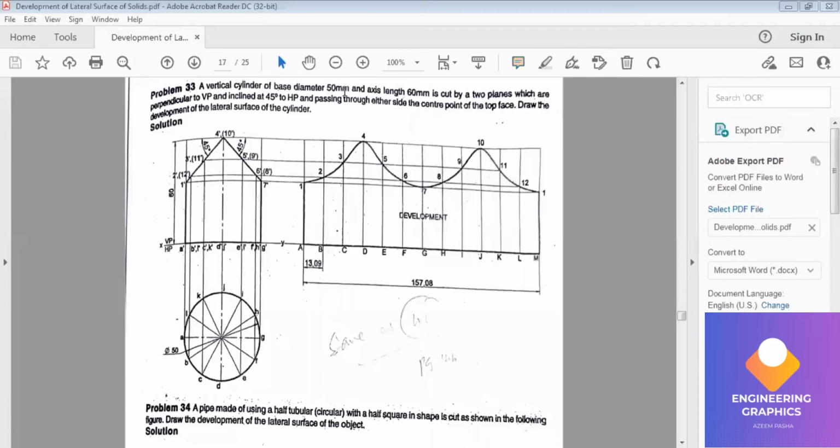So in this video we are going to construct a development of the cylinder. So cut it by section plane at an angle of 45 degree on either side. You can see we have to draw the development for this.